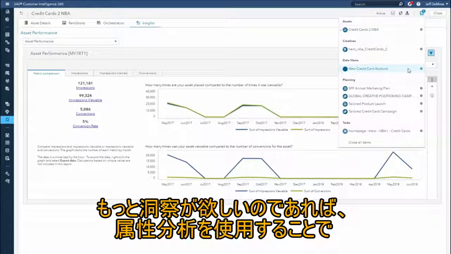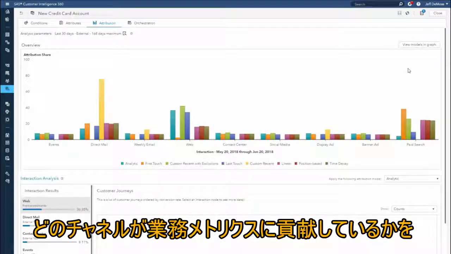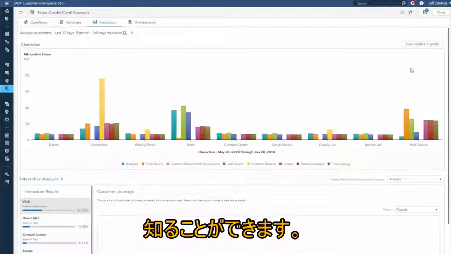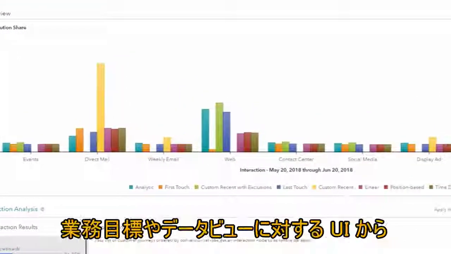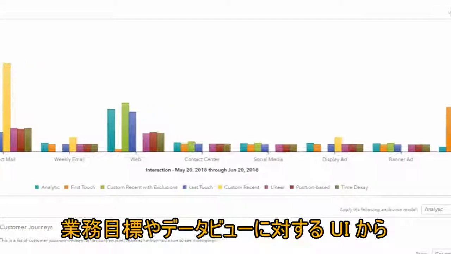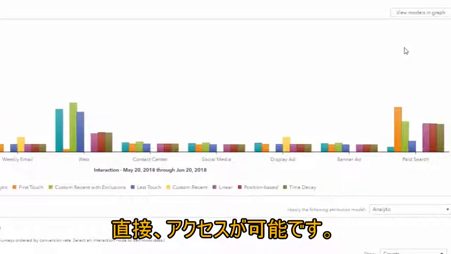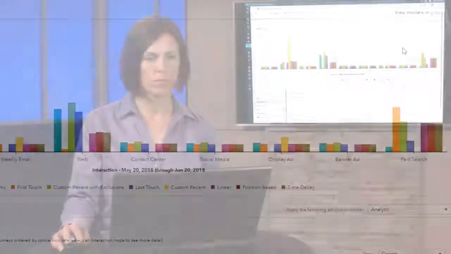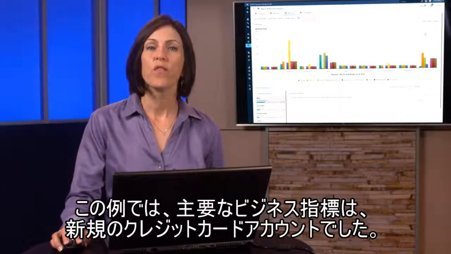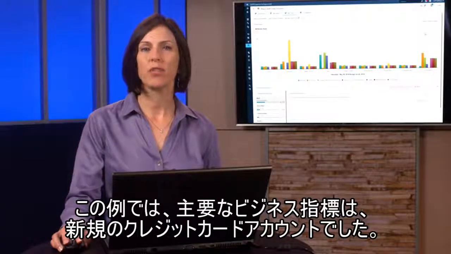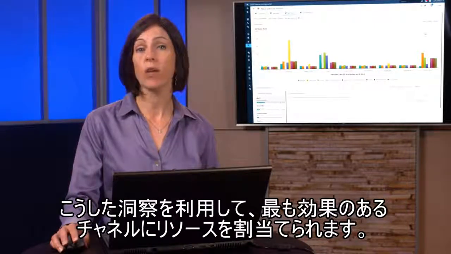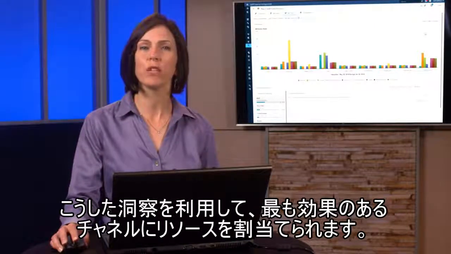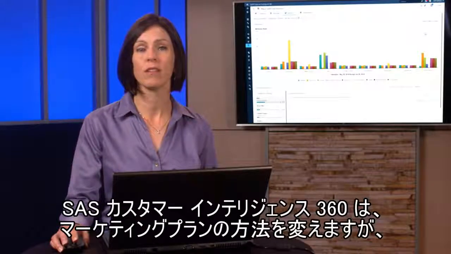Want more insights? You can use Attribution Analysis to get insights into which channels contribute most to a business metric. You can access the Attribution Analysis directly within the interface for any custom-defined business goal or data view. For this example, the primary business metric was new credit card accounts. You can use these insights to allocate resources to the most effective channels for generating new accounts.